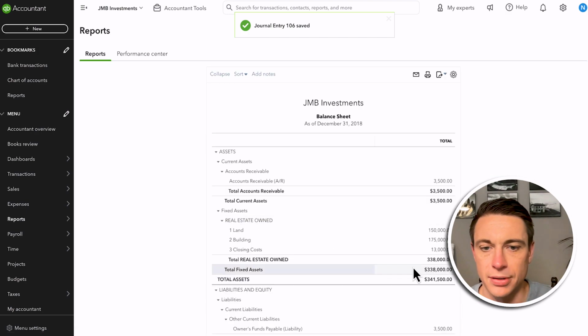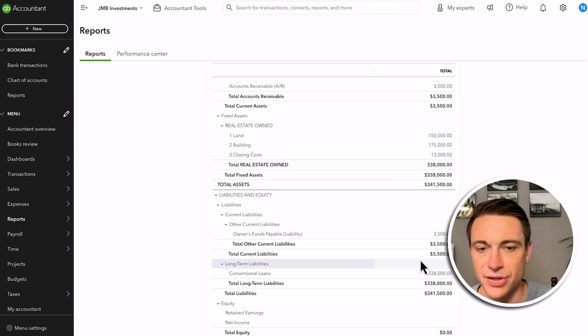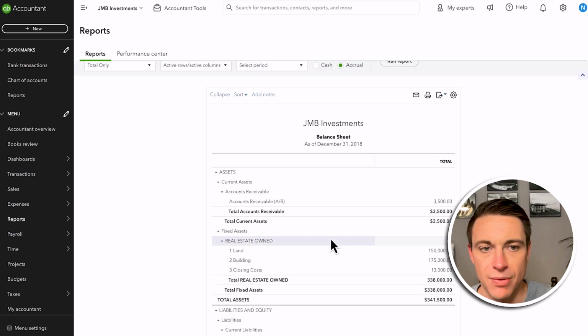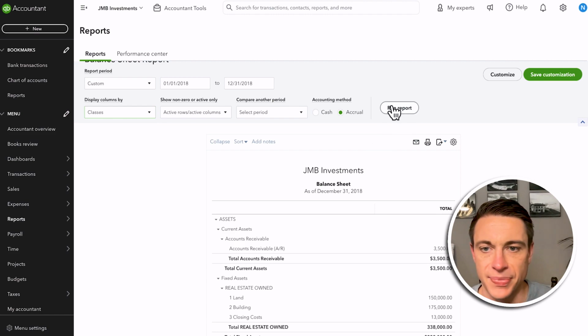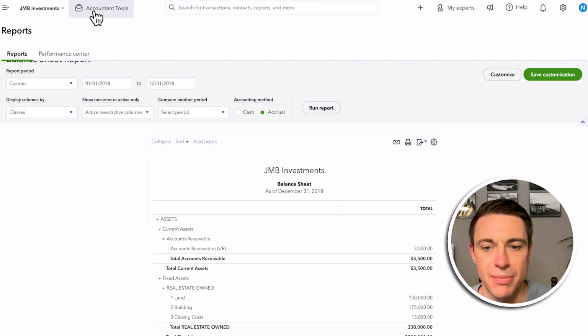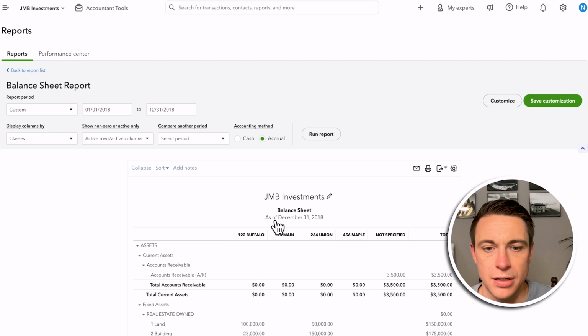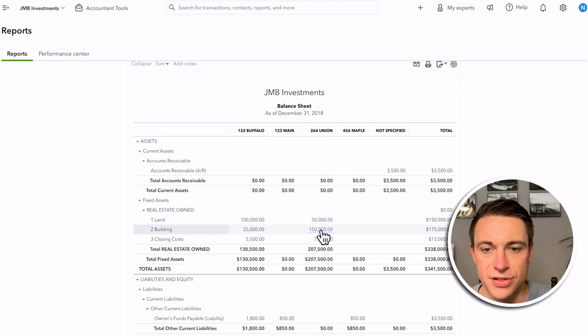on my report, okay, it's tightened things up. I have it way more generic. It's totaling what I have for those two properties. But now when I display columns by classes, I'm gonna be able to see the value of my properties. Okay, so there's 122 Buffalo Street, here's 264 Union, here's how much I own for each of those.